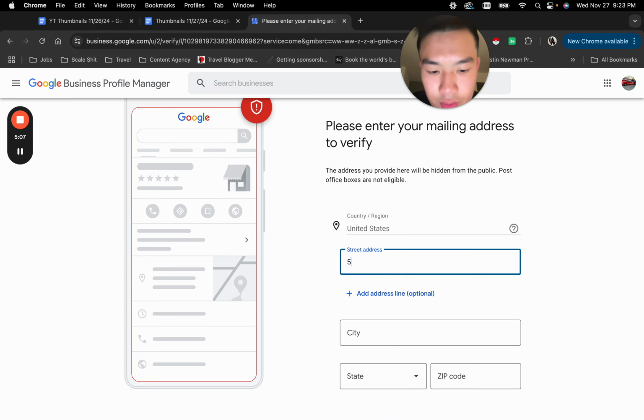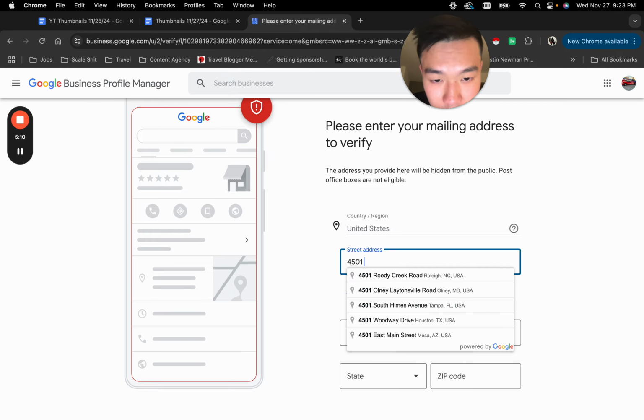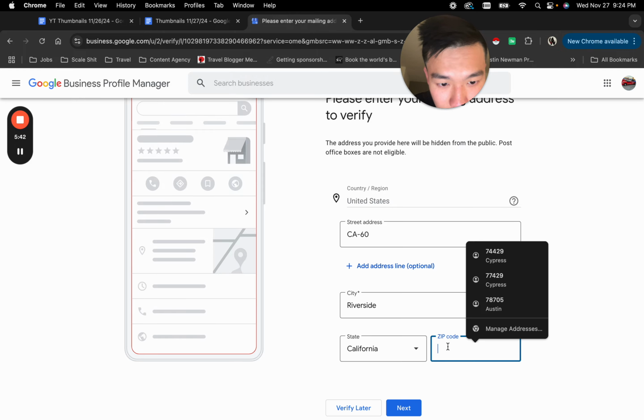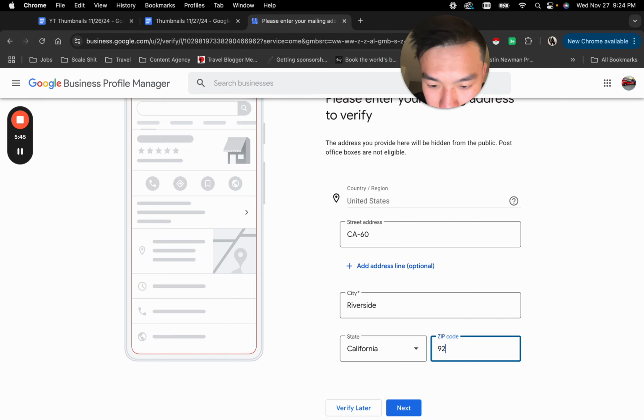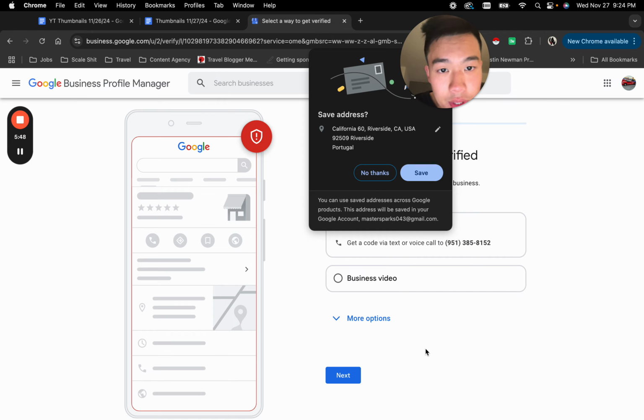So here we can put, just trying to think, what is the address? So here you want to put in a mailing address. I'm trying to think, what is our address that I'm going to put on for an example? Anyways, we'll just put on an address. 92509. Let's see if this allows us to do it.